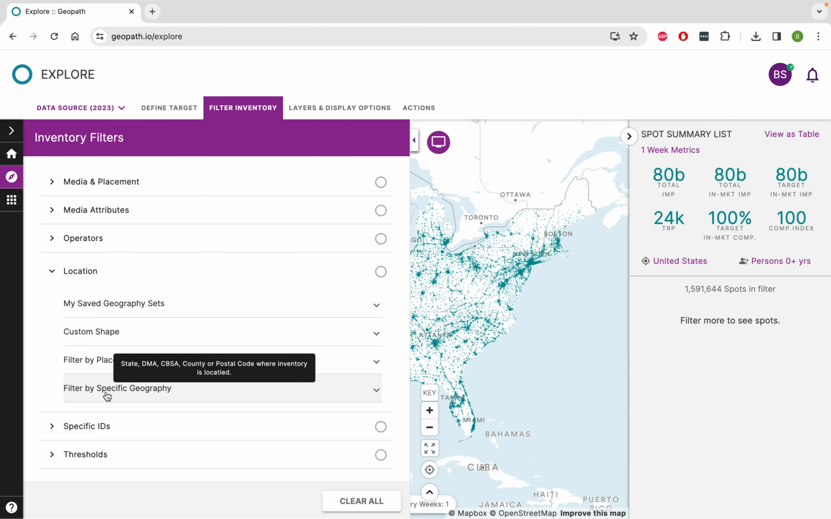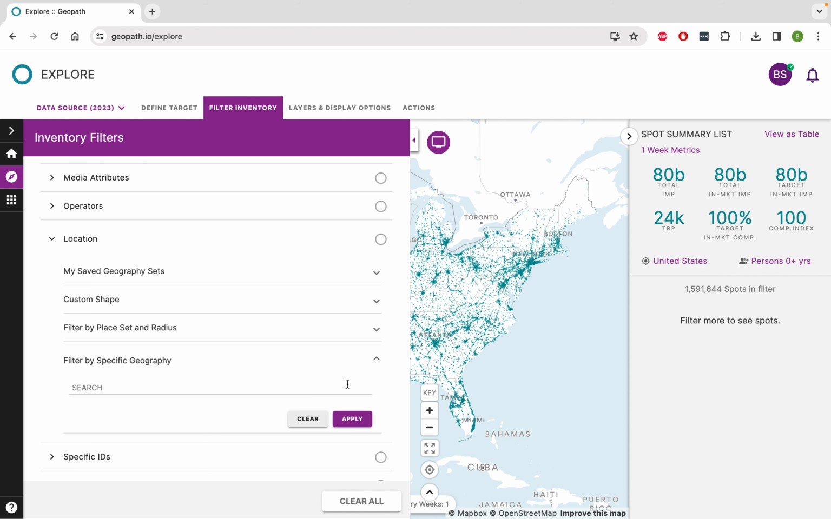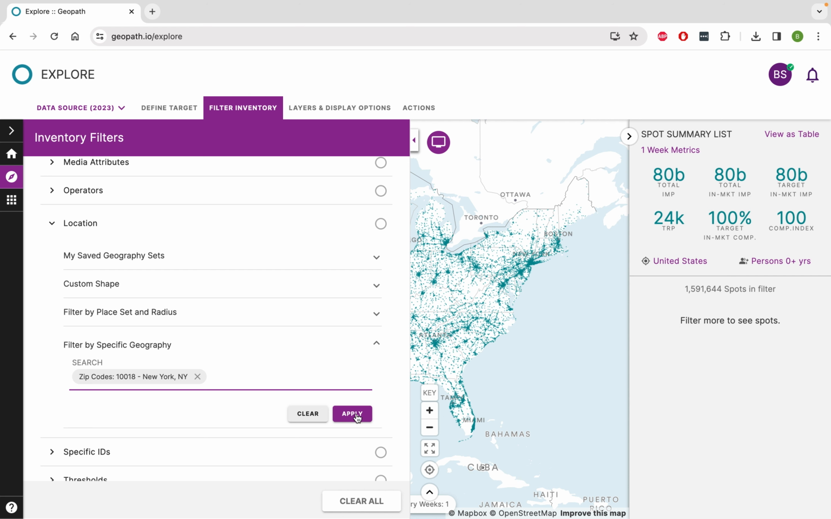Finally, you'll see the Filter by Specific Geography option. This filter is a very handy way to filter inventory to a specific geography such as state, DMA, CBSA, or zip code. For example, if I wanted to look at all of the out-of-home inventory in the zip code where Geopath's office is, I can search for the zip code here, and then hit Apply.